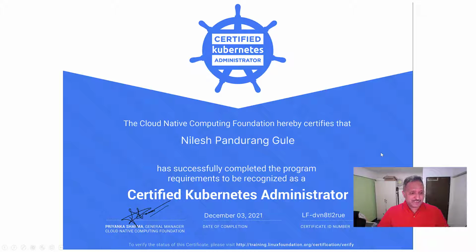So as you can see in this certificate, which was issued to me on 3rd of December, I have completed this, and in case you want to verify, you can use this certificate verification tool provided by the Linux Foundation, which conducts this exam along with the Cloud Native Computing Foundation, CNCF.